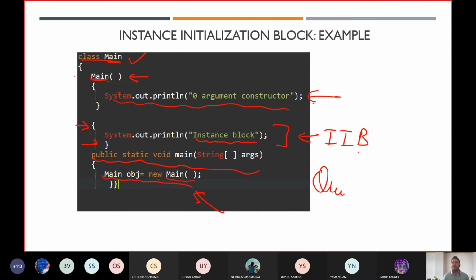Now the question that comes into your mind is, what will be the output of this code? So always remember, whenever you create any object, initially the IIB will be called. So IIB will have a higher priority than your constructor. First of all, it will execute the IIB. So you can write the IIB in whatever place you want.